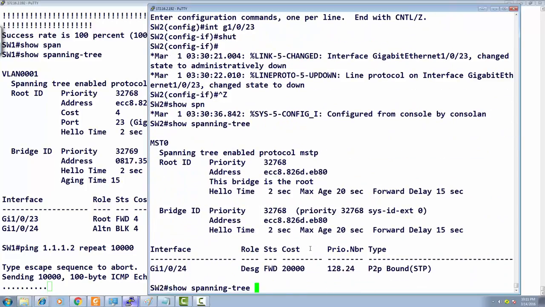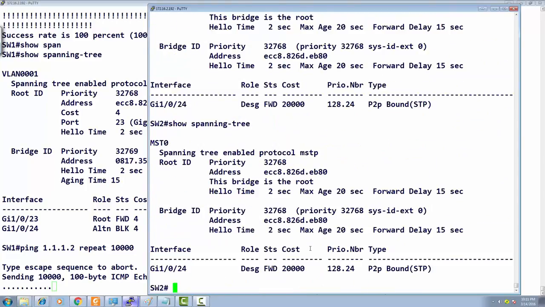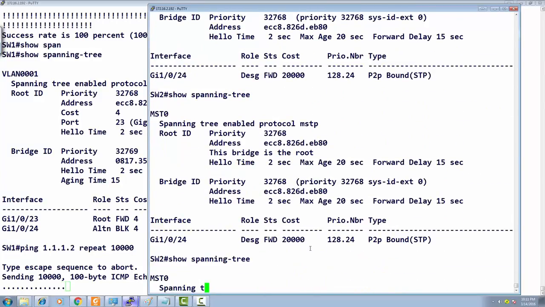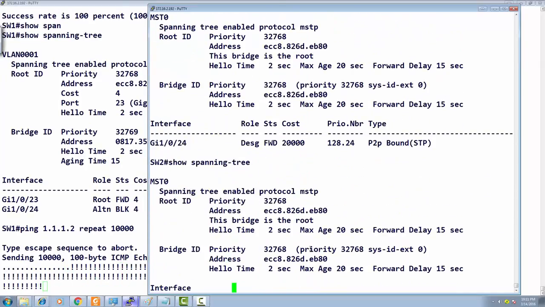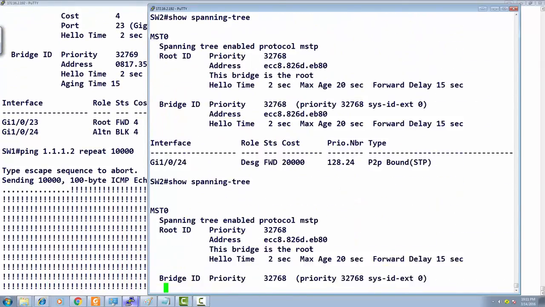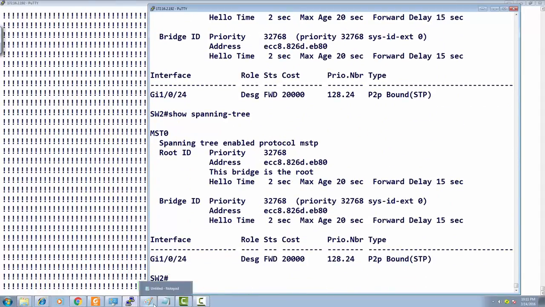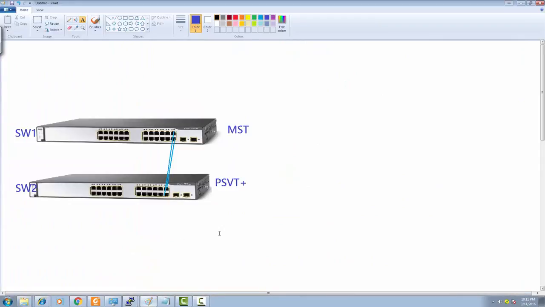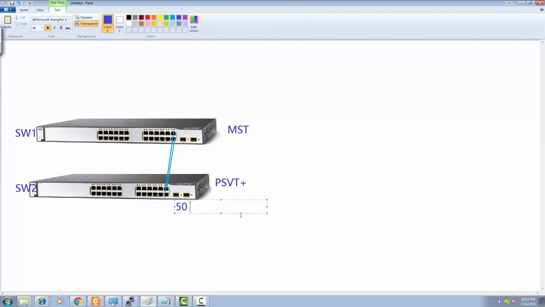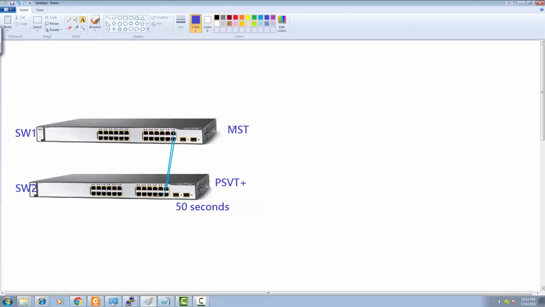So what's going on? One port is gone, and it's actually showing came to forwarding. Came to forwarding. All right. This practical is very interesting, right? It took almost 50 seconds for switch 2 to actually converge, even when the other side was MST. Even though the other side was MST, it still took so much time.